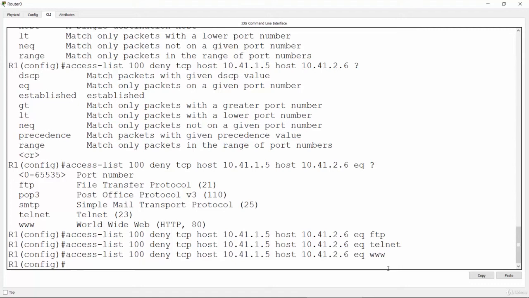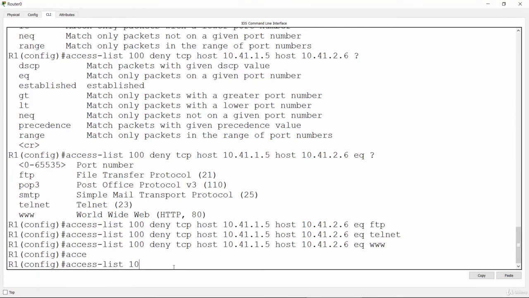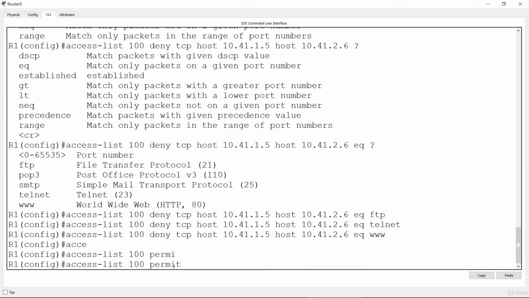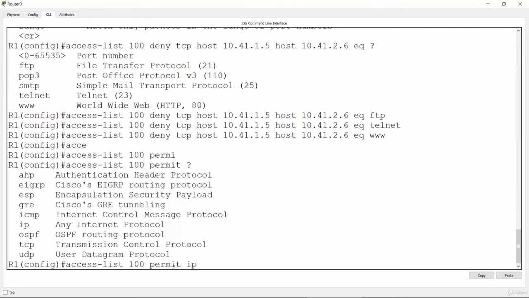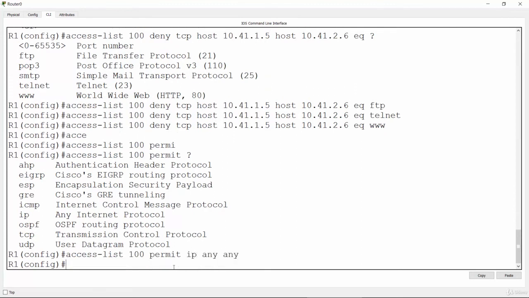Okay, pretty cool. The next step is I need to permit any other traffic, because in my ACL, I should write at least one permit statement. Please remember that. Access list 100 permit IP any. Permit any IP traffic. I'm permitting anything other than what I denied above.